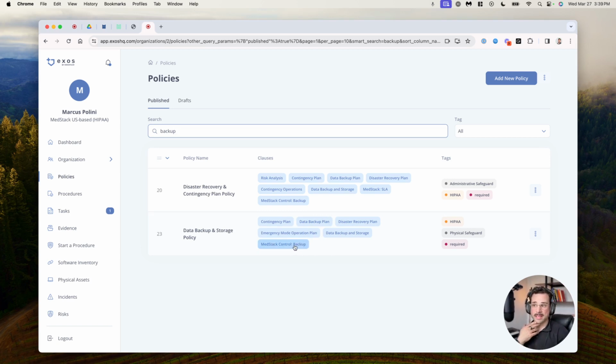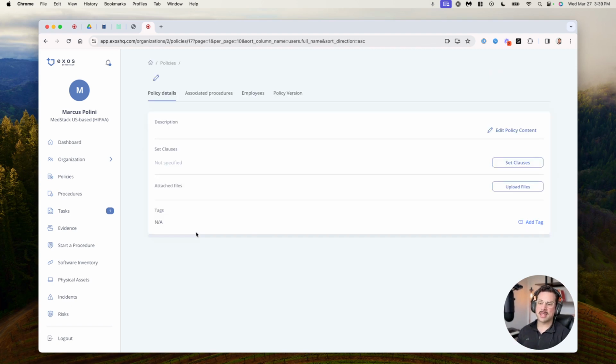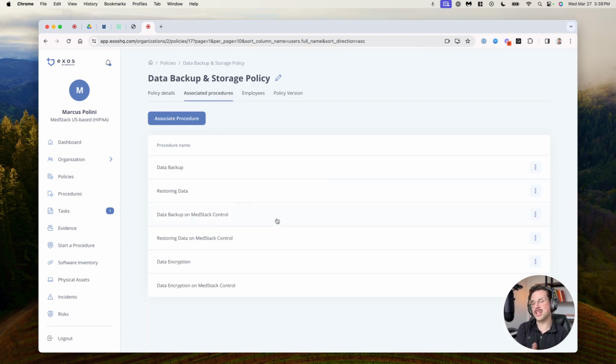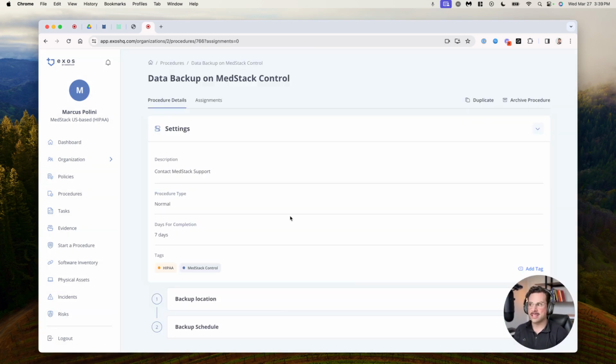So the MedStack Control backup policy is connected to the data backup and storage policy that a security and compliance team could adopt into their policies. And also the procedures that are connected with that. So say you have to go through a data backup event, or you need to prove that data backup exists inside of Control. A policy or a procedure like this could be kicked off. In this case, it would be contacting MedStack support.